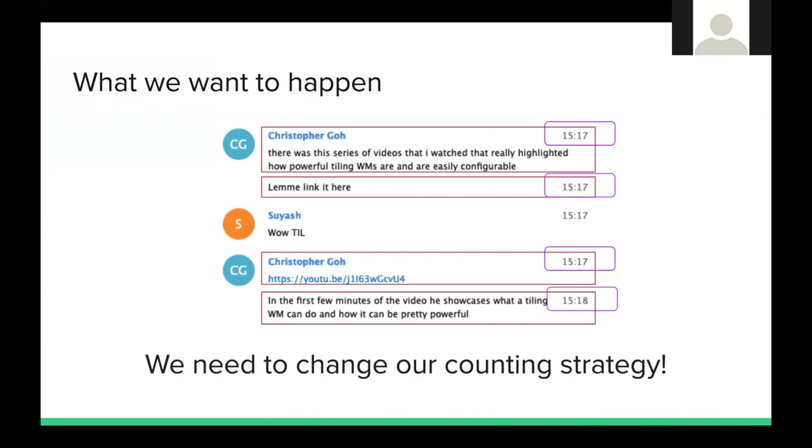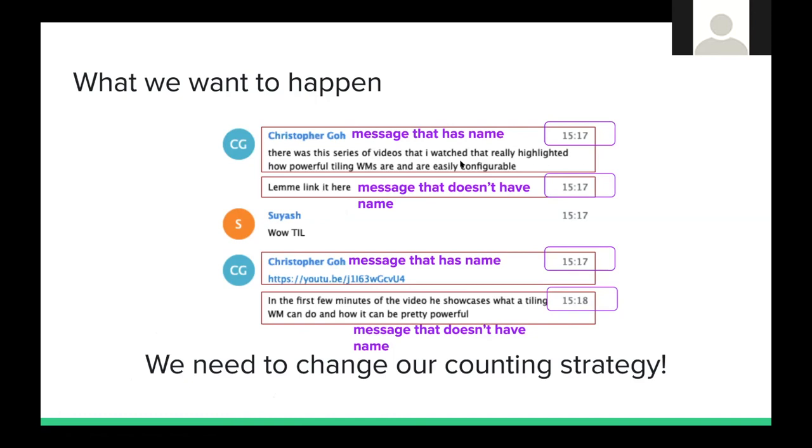So this tells us that we need to change our counting strategy, and we need to observe the structure of the messages in the HTML file. Just open the HTML file and stare closely at it. You'll find that every single message has something in common, like a timestamp. Each of them is actually just a message. This is a message, this is a message, and this is a message. The only difference is whether the messages have a name or not.